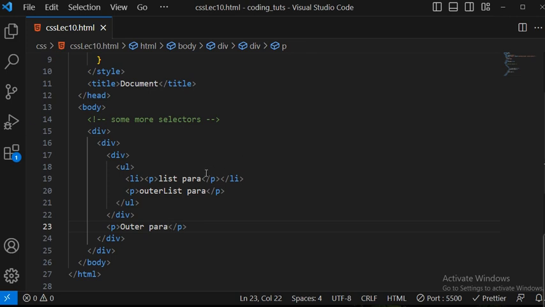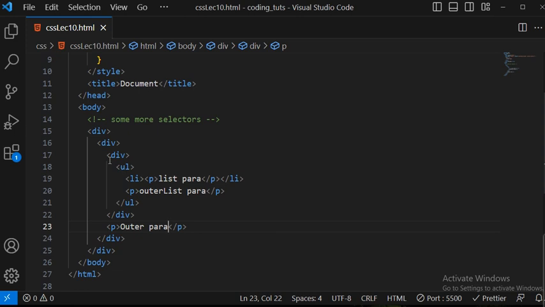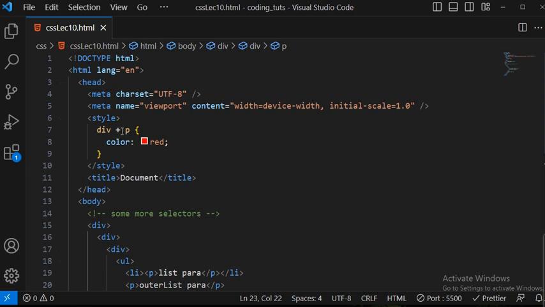Now you can see that this is on the same level. This div and this para are on the same level. If I save this and come here, you can see that outer para has been affected, because this is now a sibling of this div. So if you want to affect the siblings, you just have to write the plus sign. Plus represents the sibling, so you directly write div plus p. I hope you understood all the concepts.